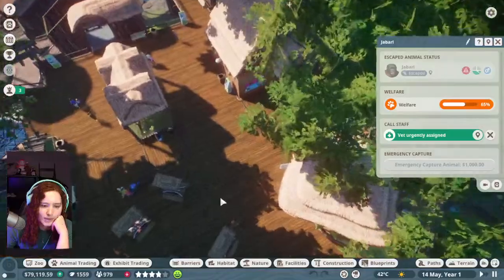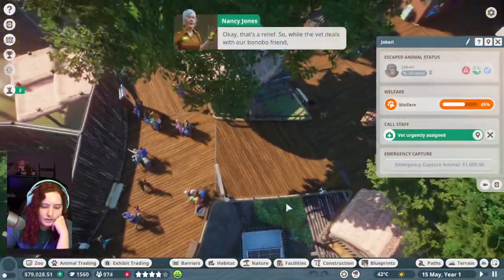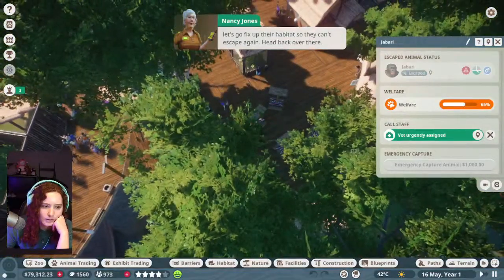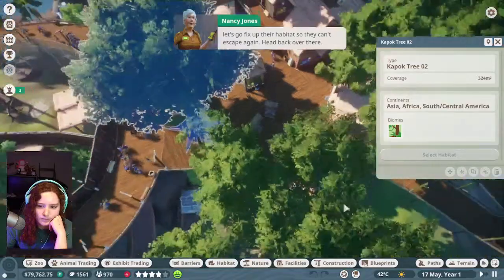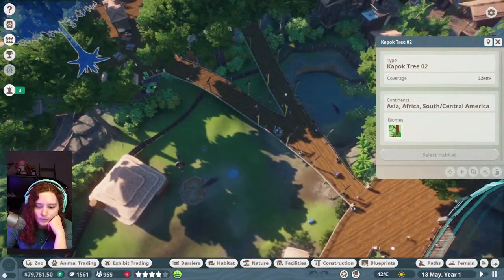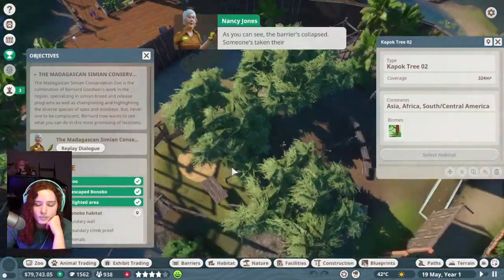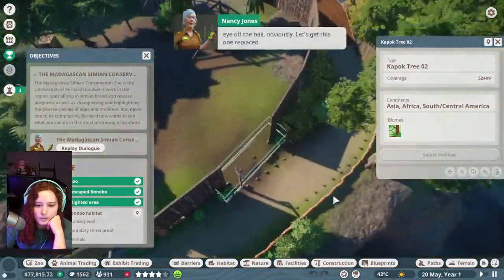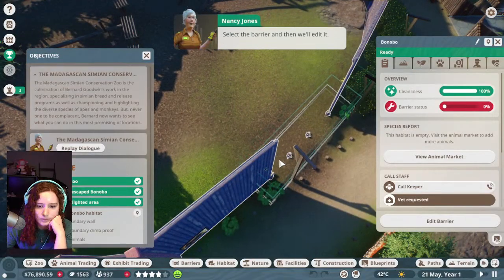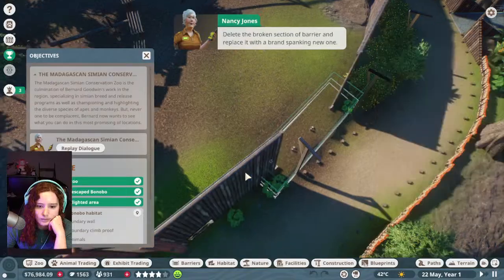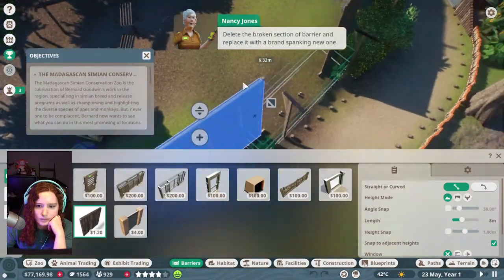Yeah, it seems bad for a zoo that an animal escaped. Okay, that's a relief. So while the vet deals with our bonobo friend, let's go fix up their habitat so they can't escape again. Head back over there. As you can see, the barrier's collapsed. Someone's taken their eye off the ball, obviously. Let's get this one replaced. Select the barrier and then we'll edit it. Delete the broken section of barrier and replace it with a brand spanking new one.